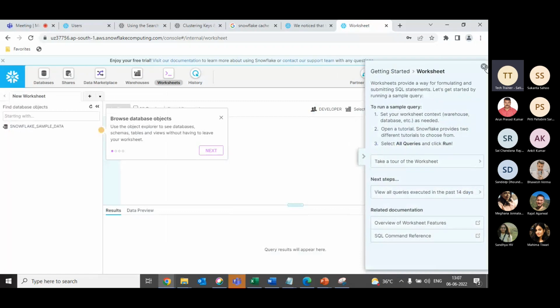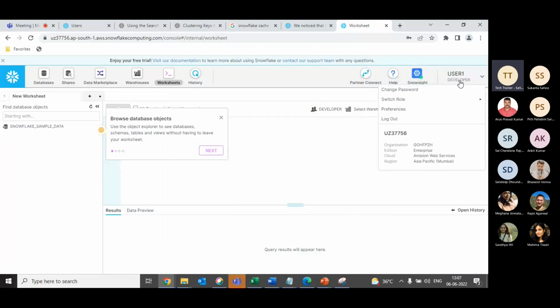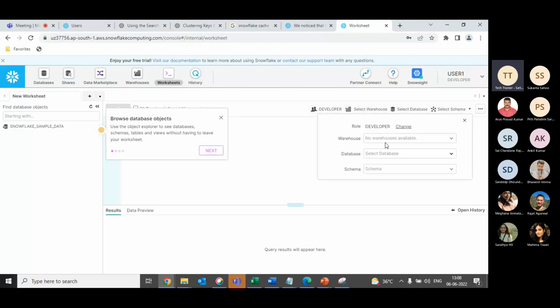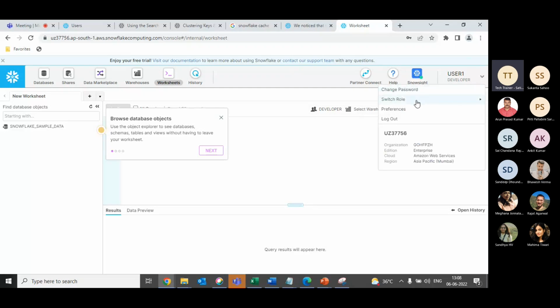See, as a user, I logged into the same account. As a developer, I logged in. What access do I have? Only the public role. Do I have access to any database? Nothing. No warehouse is available. No database is available. By default, any user will have public access.